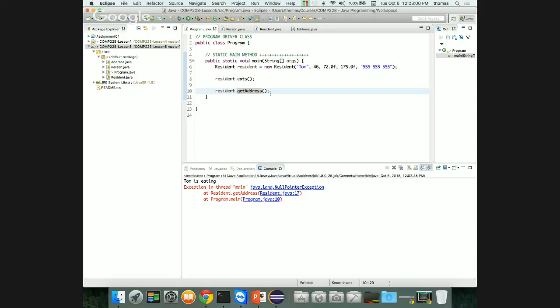Not initialized, right? I didn't initialize the address ever. So how can I use an address? How can I get an address if I don't set it first? That's what it's saying. Now I would normally check to see if it's initialized first. And then if I try to get the address, I might do some kind of try catch that says, hey, your address is not initialized. How do I do that?